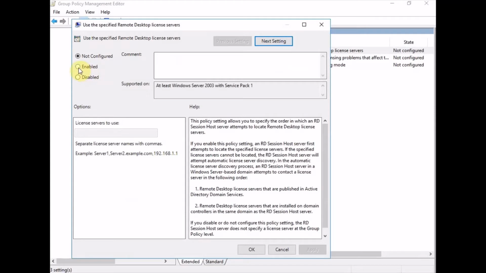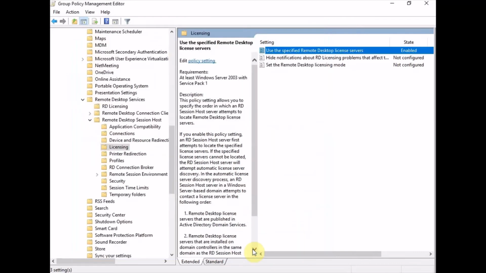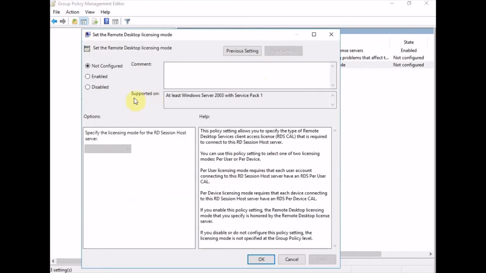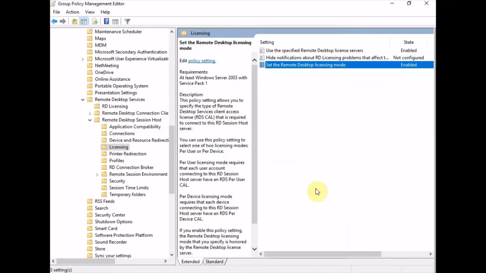As you know, the server is called RDP01. So we would put the server name here, RDP01, and click apply. You can use the IP address, but I'd recommend the name. And we want to set the licensing mode. So we're using per user. So click enabled, click per user, click apply, click OK, and close group policy down.